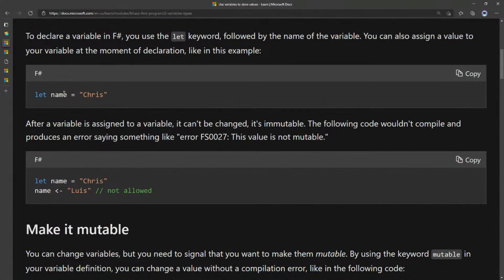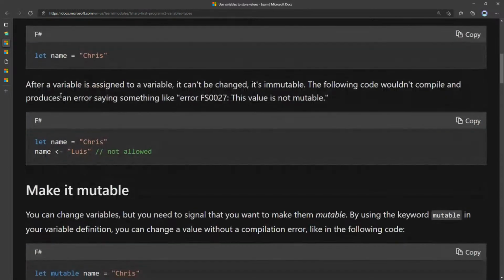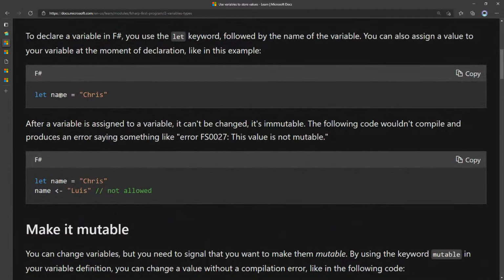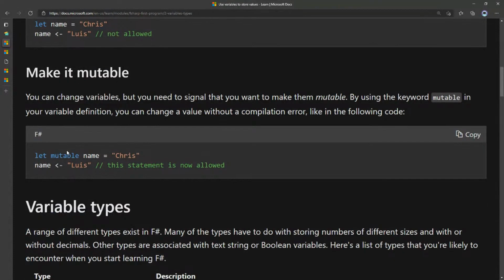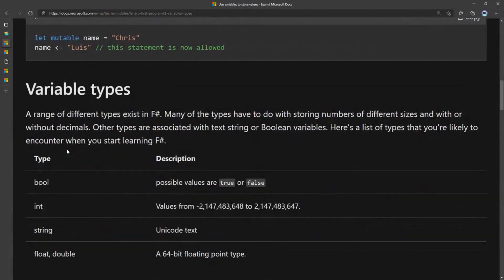And again, the reason you want to do that is because you want to provide context as to what exactly this value represents. And because data is immutable by default, you need to be extra explicit with the mutable keyword in those scenarios where you want to have mutable data, or data that you can change throughout the execution of your program.